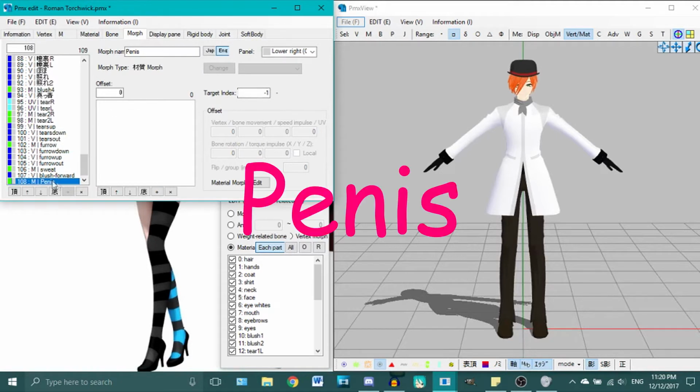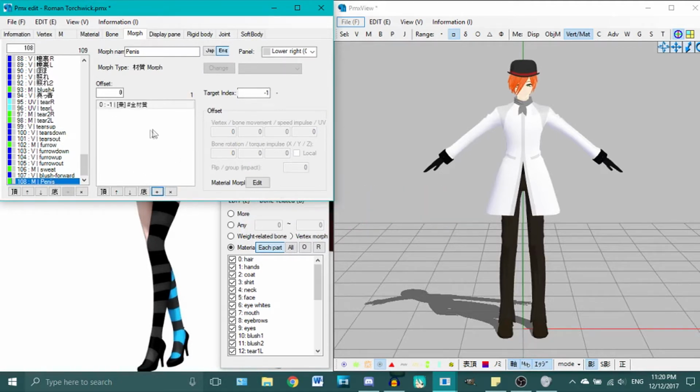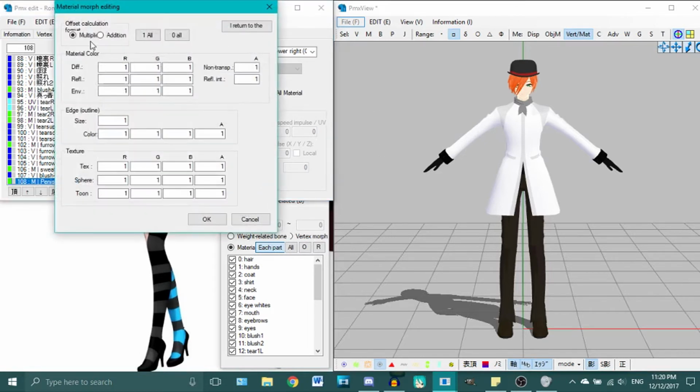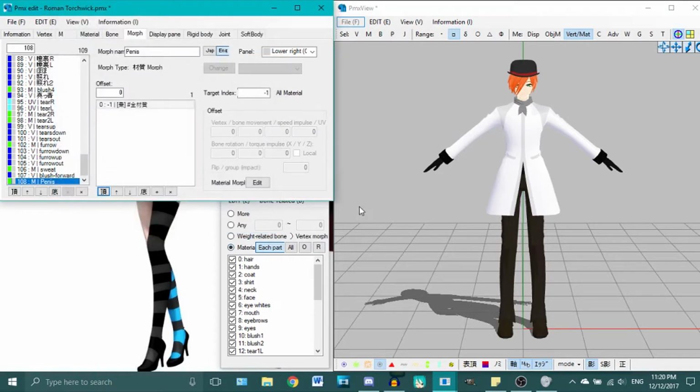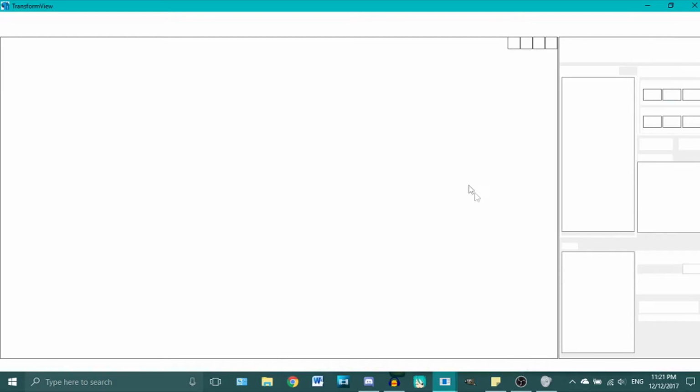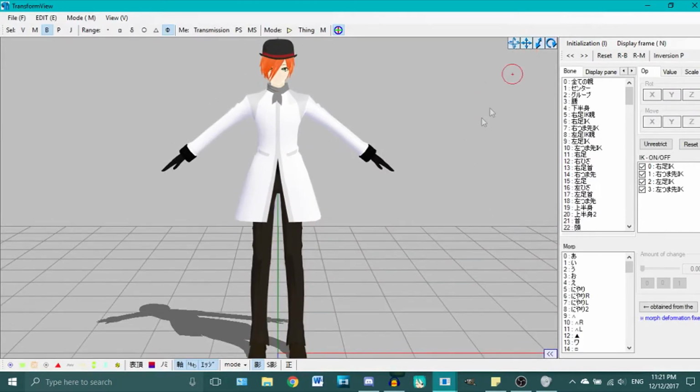So now that we have named it, we're going to add this. Target index is negative one. Negative one stands for all materials. So we have just one thing here. You click the little add button. It adds that. Make sure this is negative one. You're gonna go down here to material morph, edit. Make sure you're on multiplication. Do not do addition. It's multiplication. You hit all zero. Okay. And that's it. Now we can go into transform and test out to see if the morph works.